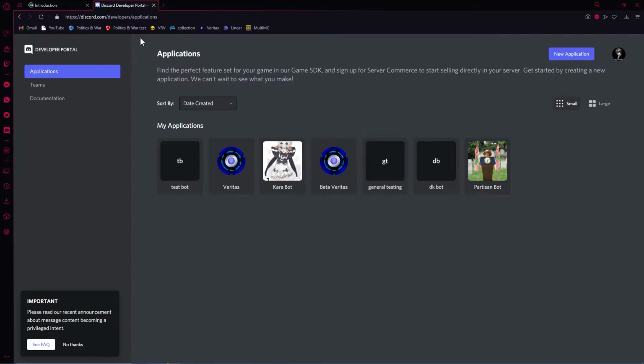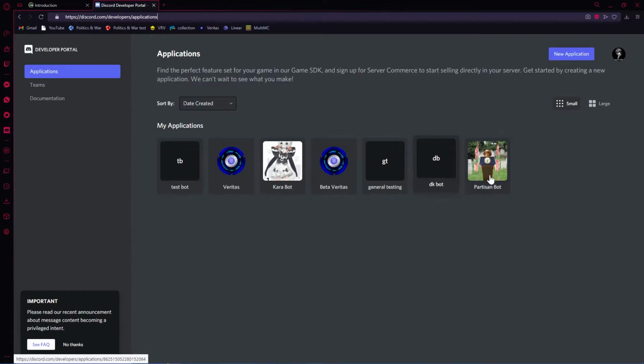So if you go to discord.com/developers/applications, it's going to take you to this page right here. And you're probably wondering what all these are. These are different bots I have. Only 3 of them work right now. The rest of these, I just haven't deleted them yet. But this is where you have your applications, whether it's for games or Discord bots or whatever you're working on. This is where you're going to find them.